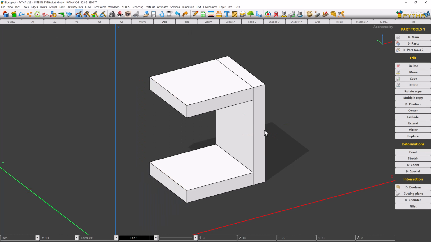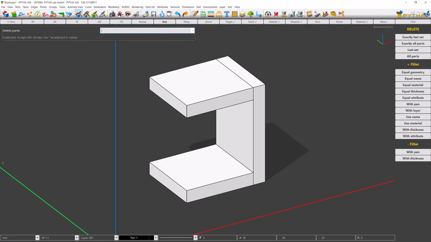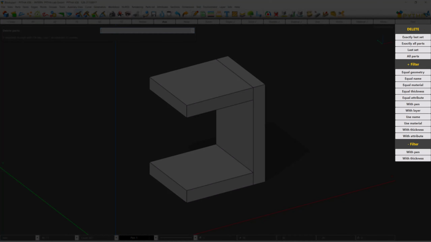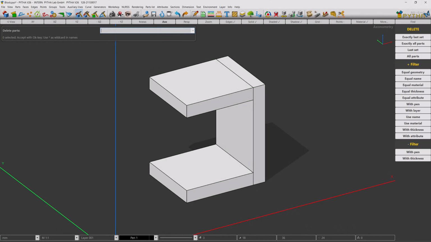In fact, there are numerous other tools for selecting parts quickly. For example, various selection filters are available in the vertical menu. Or parts can be selected based on their names or groups. However, these commands are particularly useful in complex scenes and will therefore be described in a later video.